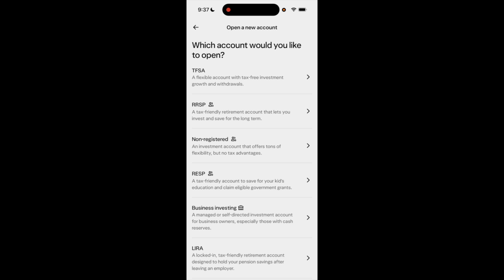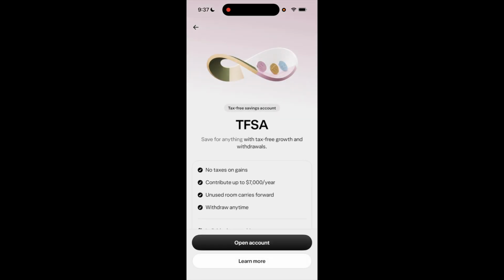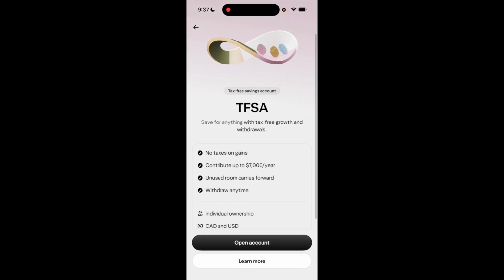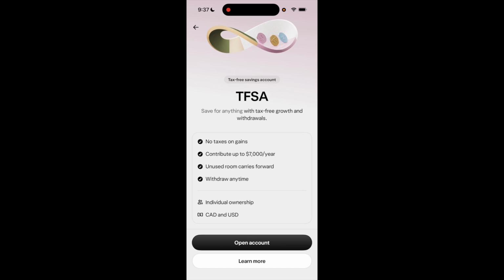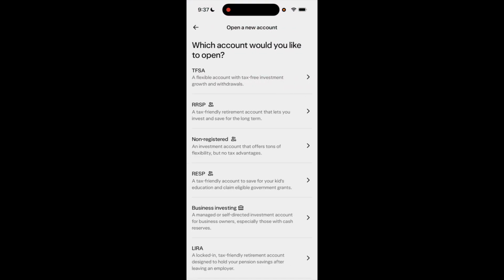So just for this example, if you wanted to do your TFSA, you can go ahead and open up a TFSA, or a tax-free savings account. So there's no taxes on gains, which is pretty awesome. Contribute up to $7,000 per year. Unused room does carry forward. You can withdraw at any time. So this is probably the best account to open up if you're new to investing in Canada. Once you turn 18, you are eligible to open up a TFSA and your contribution room does begin. So I recommend opening up a TFSA if you're new. You can also do an FHSA, a non-registered, and if all of that is maxed out, perhaps an RSP, but just for simplicity's sake, these are all the accounts that you can open up.